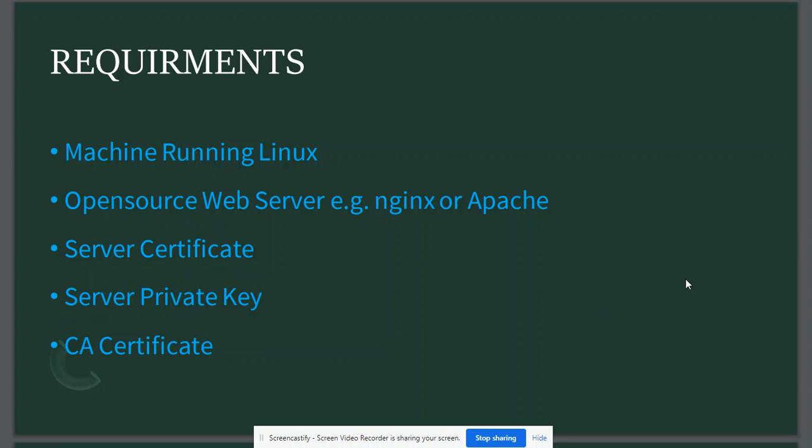So coming on to the first slide, that is what we require for this. We need a machine running Linux software. We need open source web server software, and the most popular ones are nginx and Apache. I will be using nginx for my demonstration. Then we need a certificate for our nginx server, and also a private key for that, and that certificate has to be signed by a CA, so we need the CA certificate which has signed this server certificate.